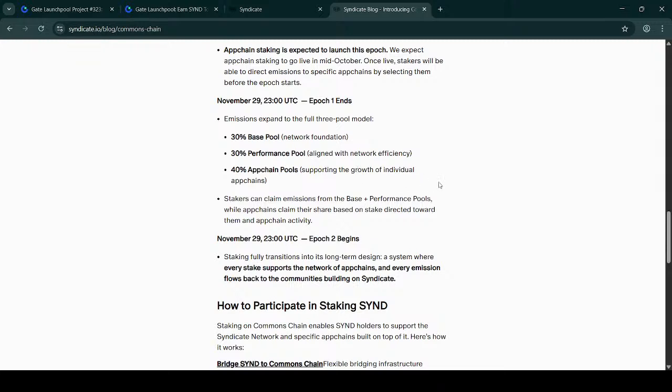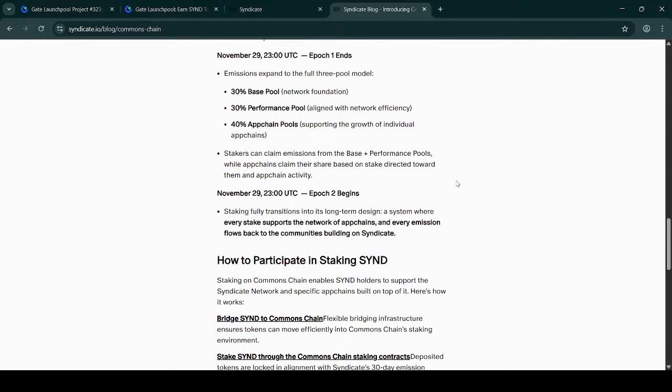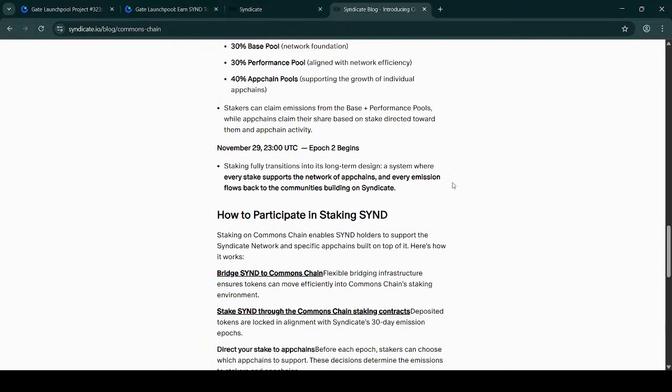The full model performs with network efficiency, with 40% supporting growth and individual applications, guys. Stakers can claim emissions based on performance, and claim their share based on stake directed toward participation activity, guys. Staking is fully a translation into the long-term design of the system: every stake supports network applications, and every emission flows back to the community building Syndicate, guys.